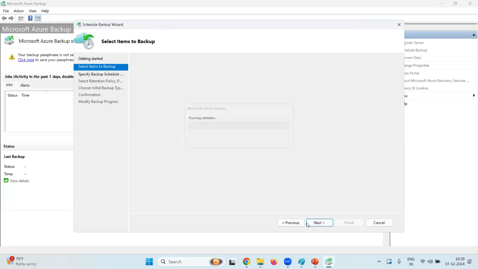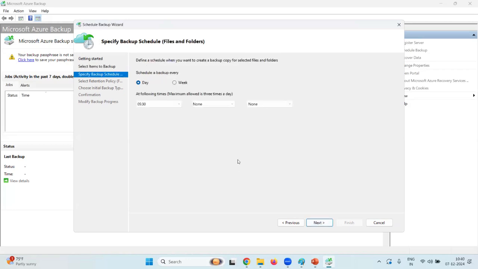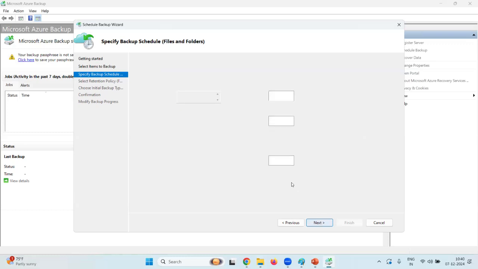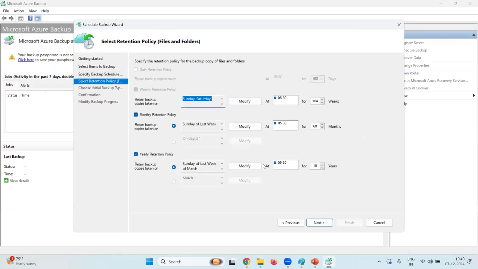And I'm going to click next. So when to take a backup of this particular folder? In real time, we do incremental backup and full backup. Either you want to do daily, how many times? Three times, Azure is giving an option. Or weekly, you want to take a backup on Saturday, Sunday, and so on, once a week. And what is the retention policy you want for the files and folders? This again depends on your requirement, whether monthly, weekly, or yearly retention. So I'll leave it at the default one.